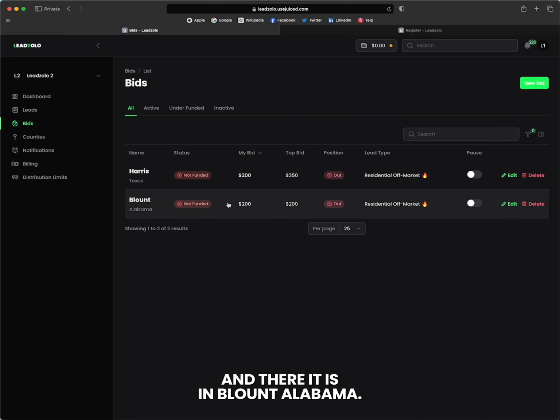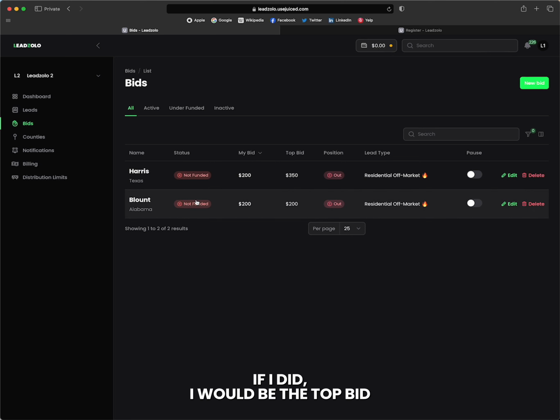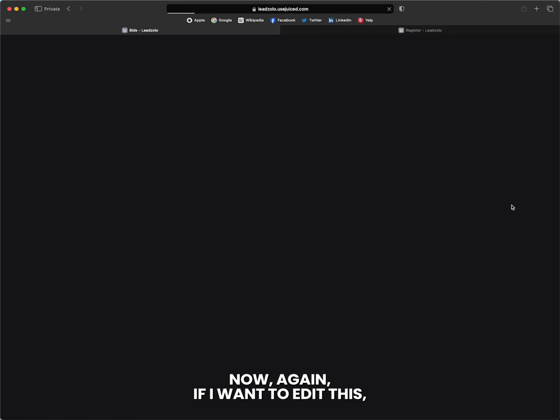Once that's created, I can go back to the bids list, and there it is. In Blount, Alabama, I've placed a bid for $200, and it's a residential off-market lead. Now you can see that I'm out of position and this status isn't funded, and that's quite simply because I don't have any funds in my wallet here. If I did, I would be the top bid, or I would be either underbid or tied for the top bid.